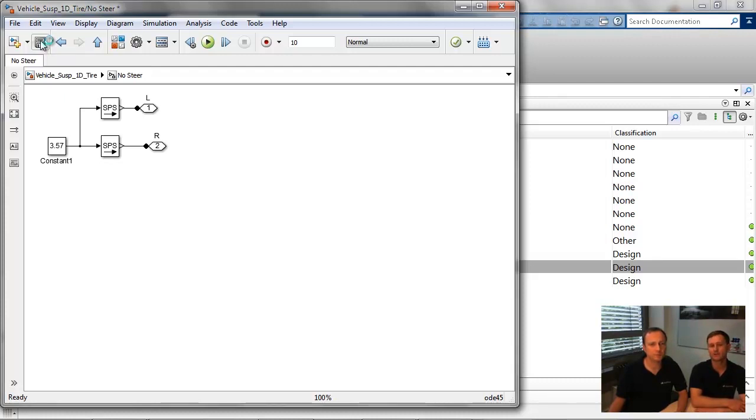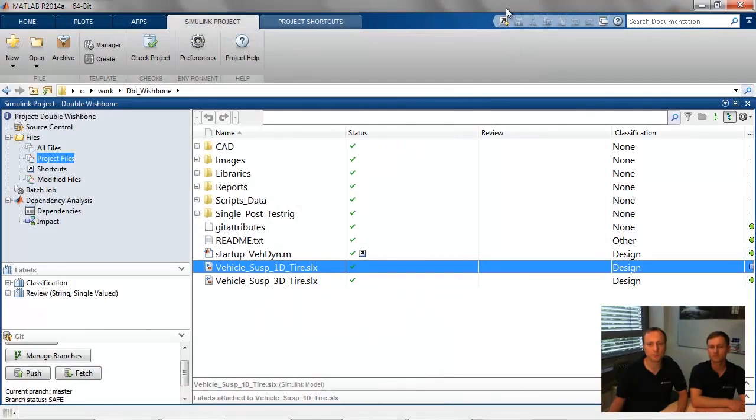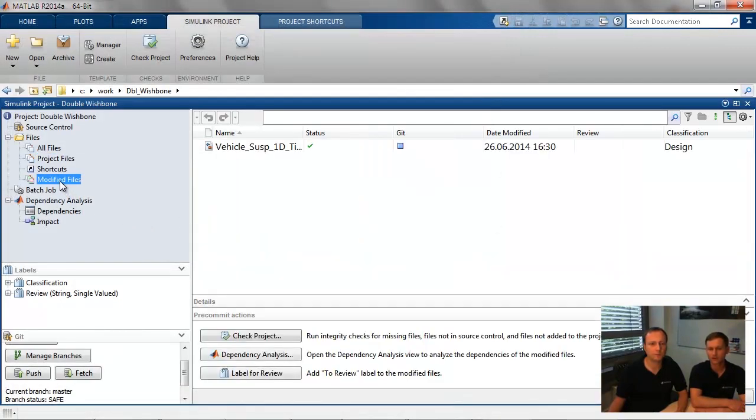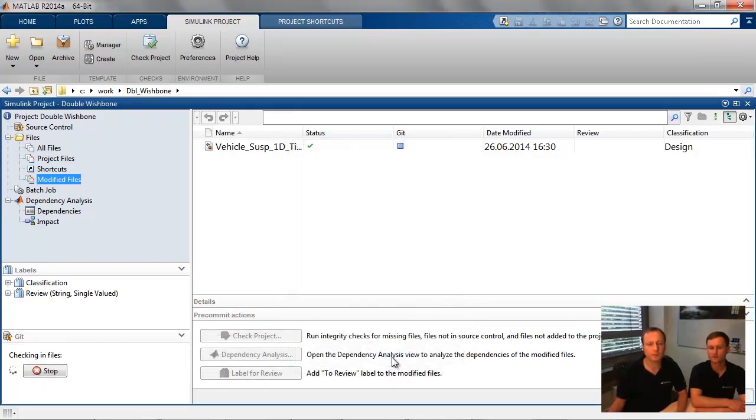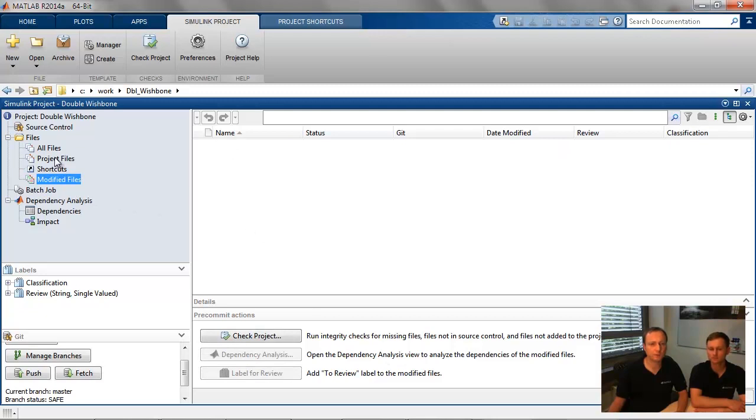Let's have a look at the changes and how they are documented. So I save the model. I close it. Guess what I do? Go to modified files and commit them. Again, please document what you did. "He broke model completely." Yes. Submit this. Checking in files. Going back to project files.